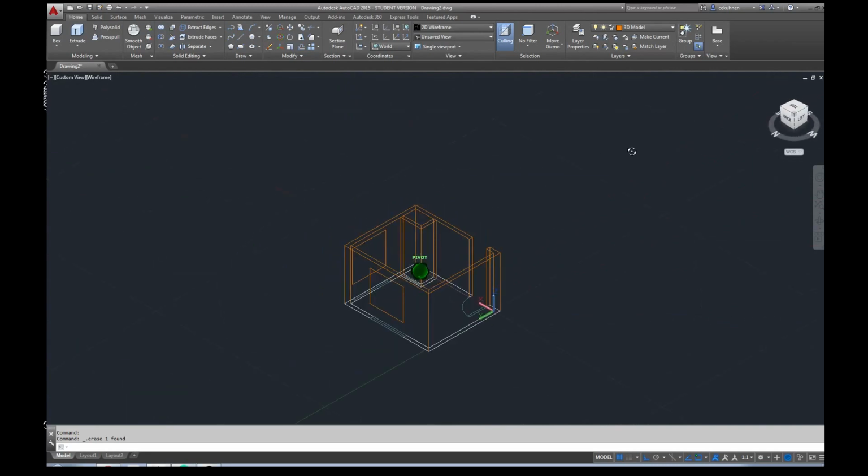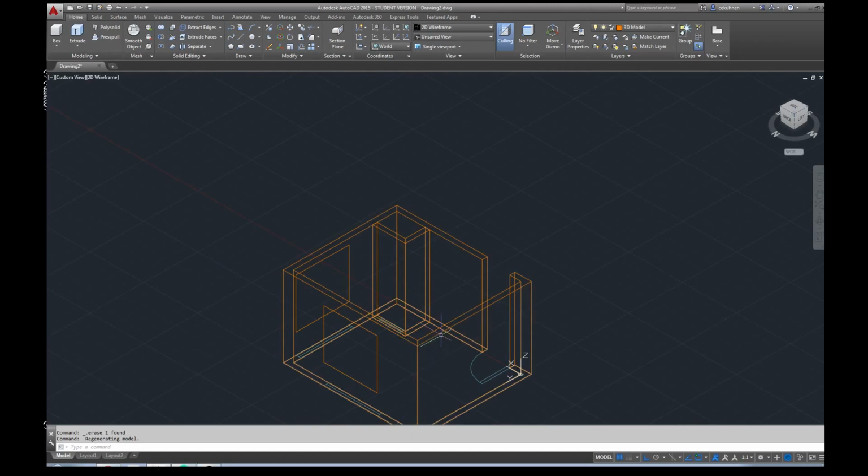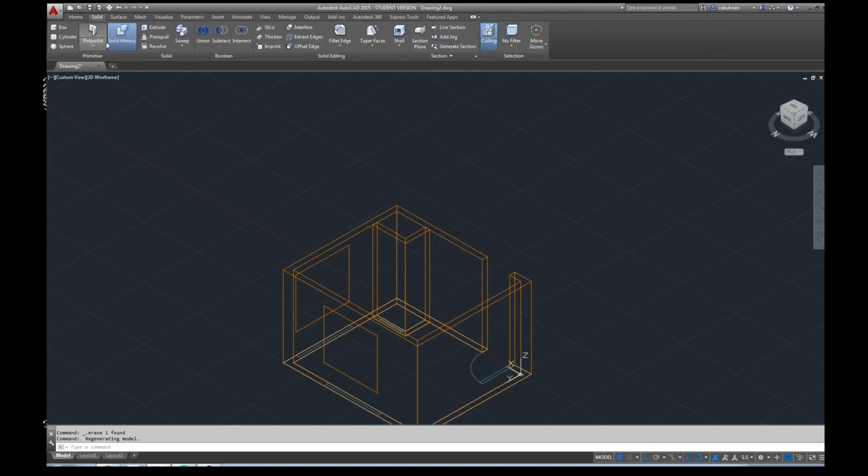Now it's about time to actually cut our windows out. And to do this, because we have solid walls, we also need solid volumes that define those windows. So we go to solid, extrude, maybe select this one, spacebar. The wall is 6 inches, so we can go with 7 inches. Enter, spacebar, click, spacebar, 7 inches, enter.